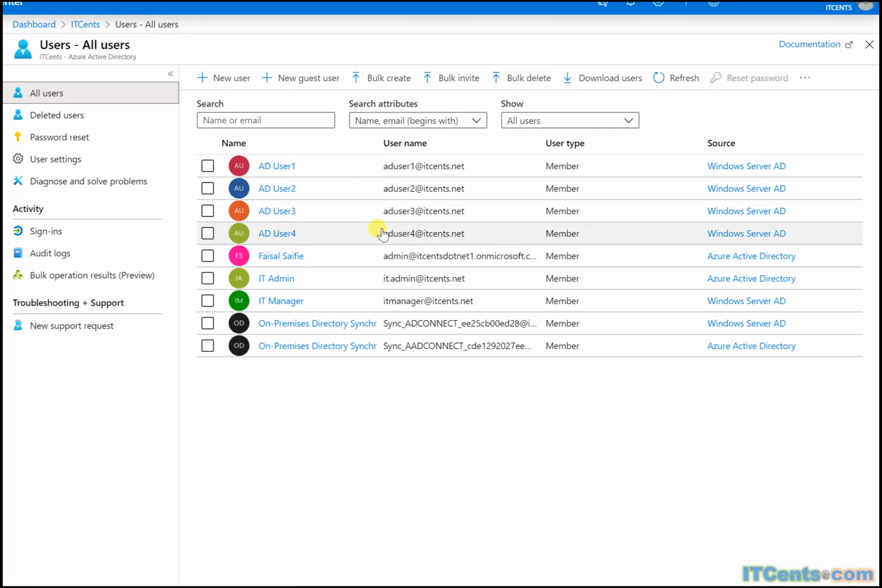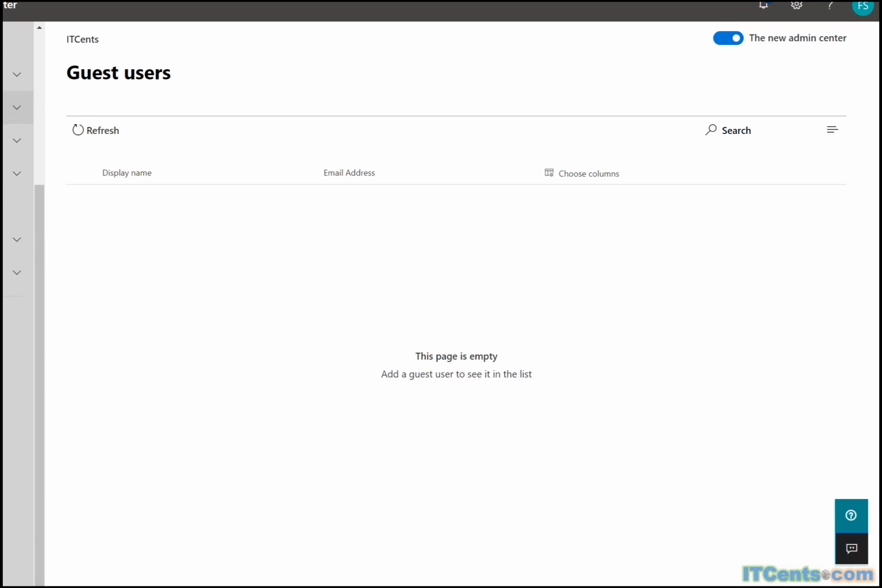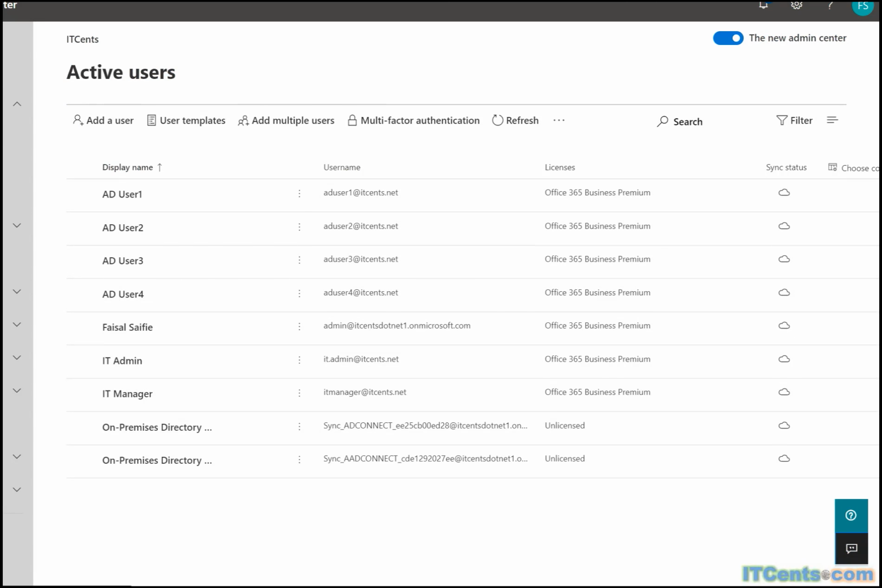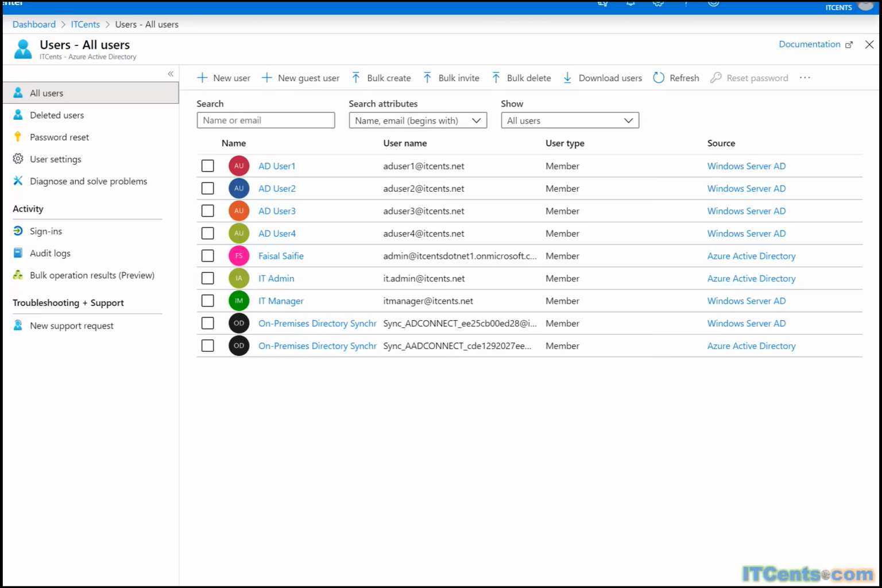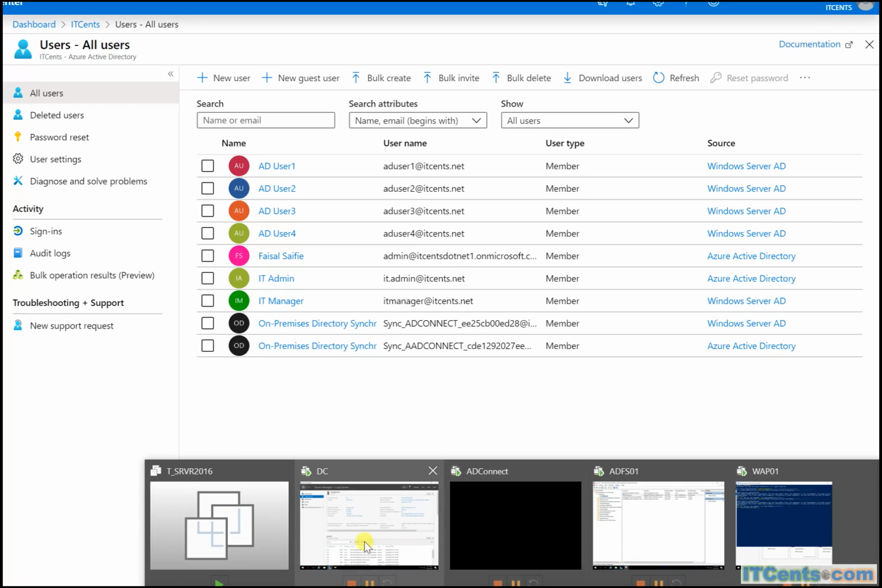And this is my Azure AD. As you can see, I have this user synced from Windows Server AD. Here I have users licensed, which I can show you right here. A couple of users are with Azure Active Directory, and the rest are syncing from on-prem. As you can see, the source is Windows Server AD. So let's start configuring the ADFS server wizard.